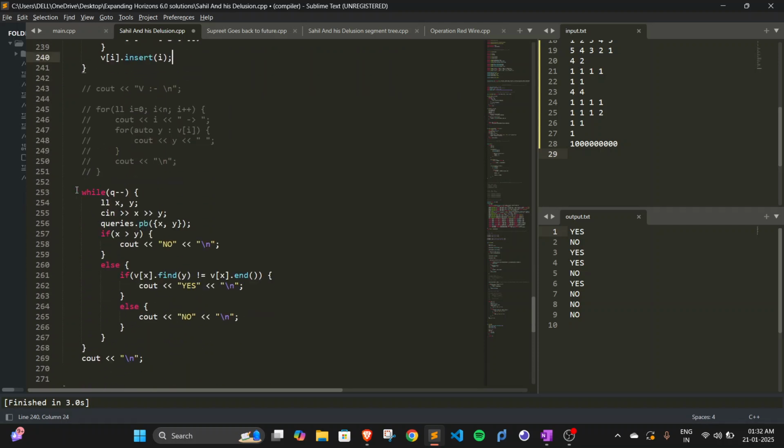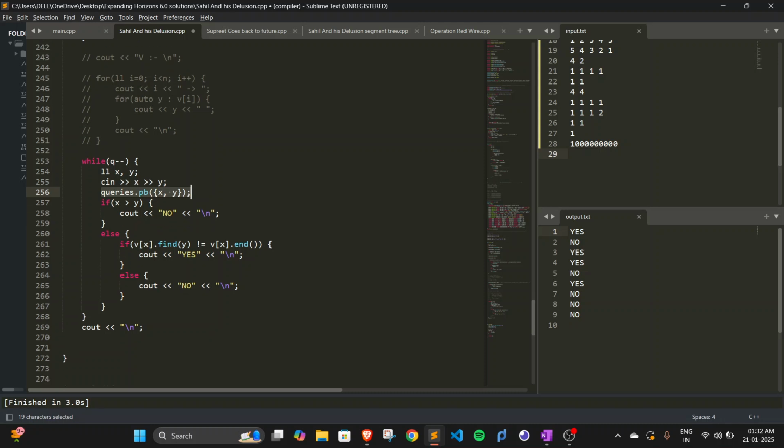Then I have just handled all the queries. I have taken input, then I have stored x and y inside my query vector. And as I have discussed, if x is greater than y, that means I cannot reach the yth level because I can go to the right side only, right? Otherwise, I have just checked whether this y exists in the set of all those indices which I can reach from the x index, right? If this is the case, then I have returned yes. Otherwise, I have returned no.